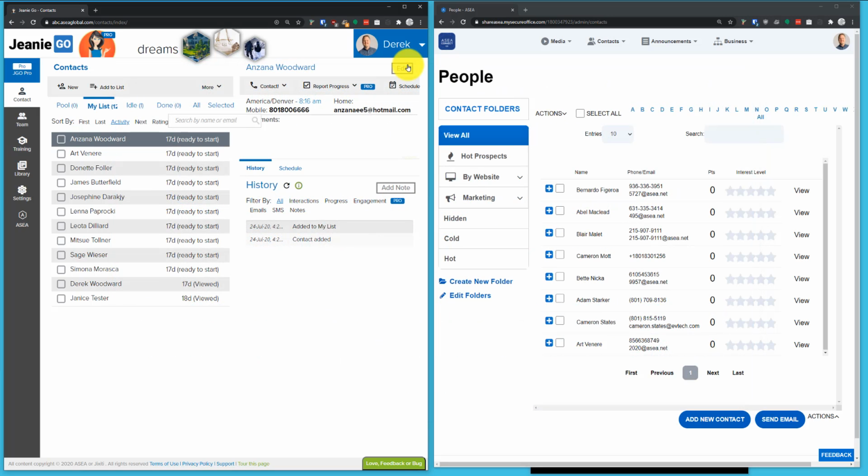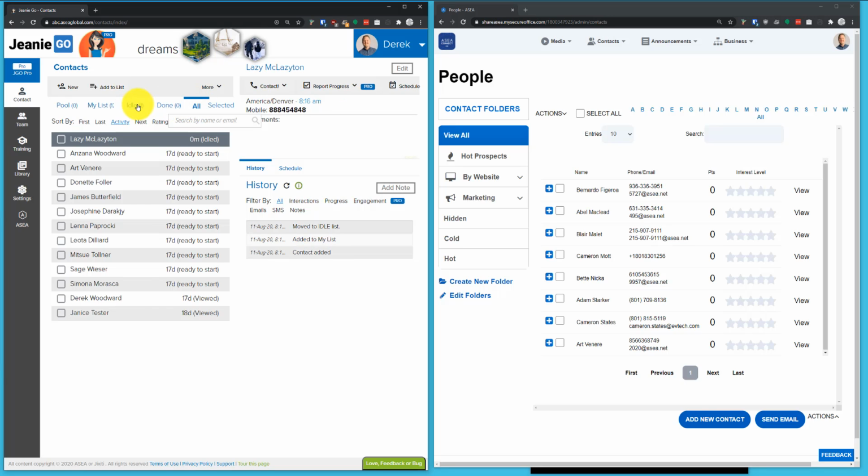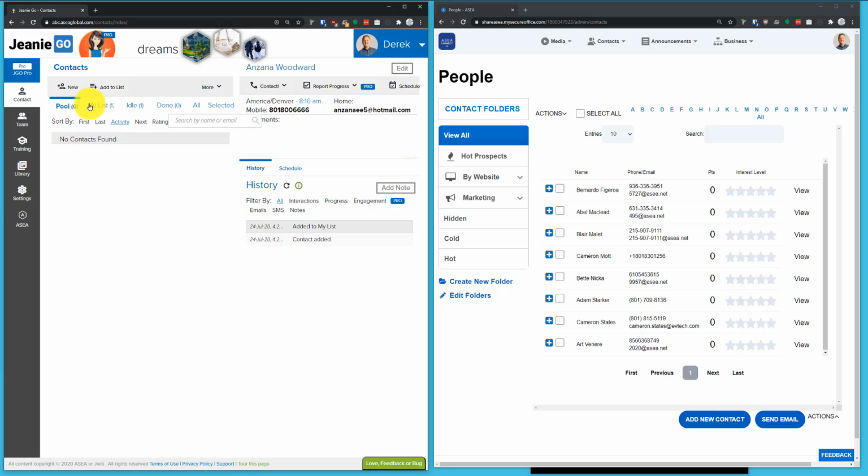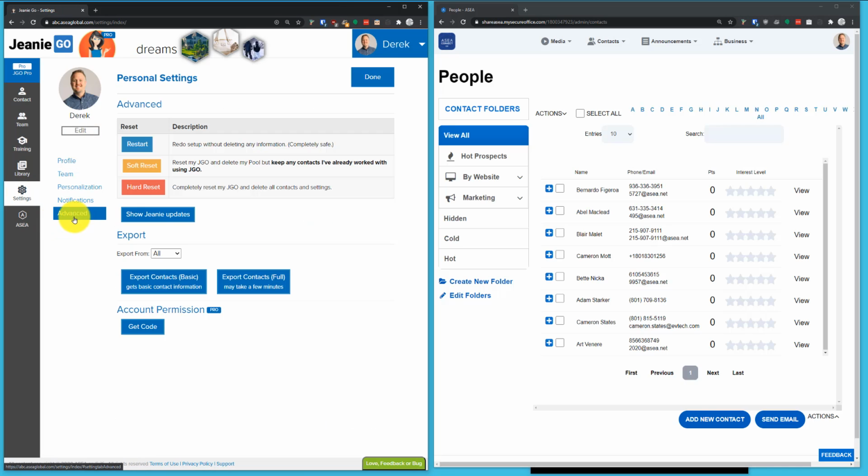To start the process of importing our contacts, we have a couple different buckets here that we can pull our contacts from. We have My List, an Idle bucket, and a couple of other different buckets here. We can individually export each of these lists if we would like. To start, go to Settings, and down here under Advanced. Now, we can export from all of our contacts or from a key list. Most people here have used the My List feature to export their contacts, so that's what we're going to use.